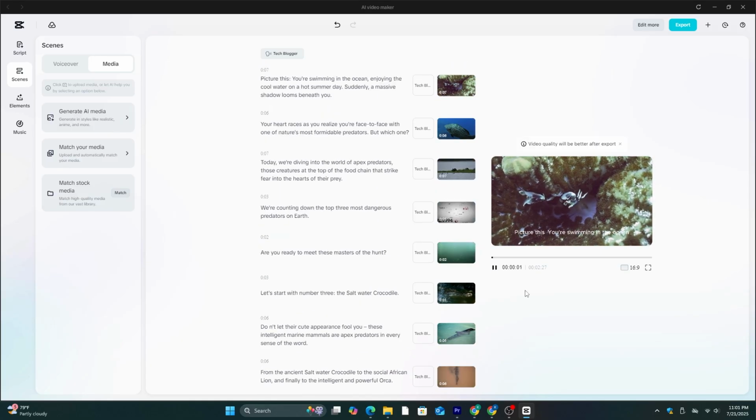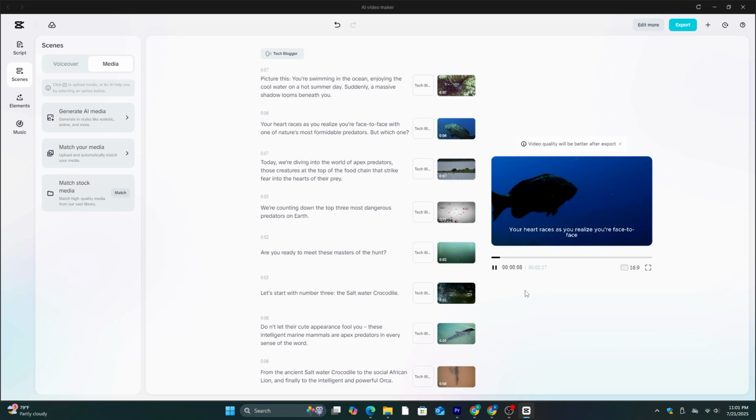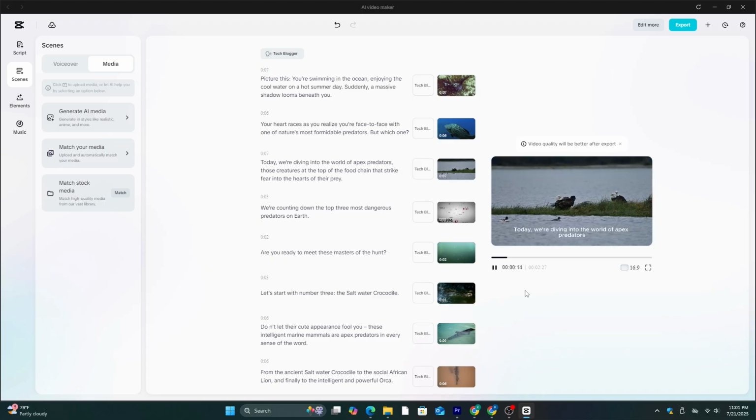Picture this. You're swimming in the ocean, enjoying the cool water on a hot summer day. Suddenly, a massive shadow looms beneath you. Your heart races as you realize you're face to face with one of nature's most formidable predators. But which one? Today, we're diving into the world of apex predators, those creatures at the top of the food chain that strike fear into the hearts of their prey.